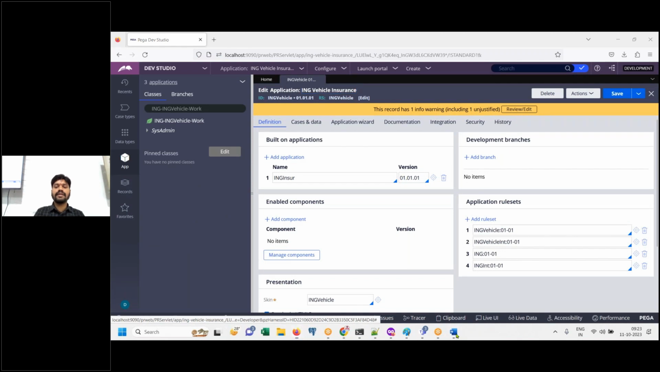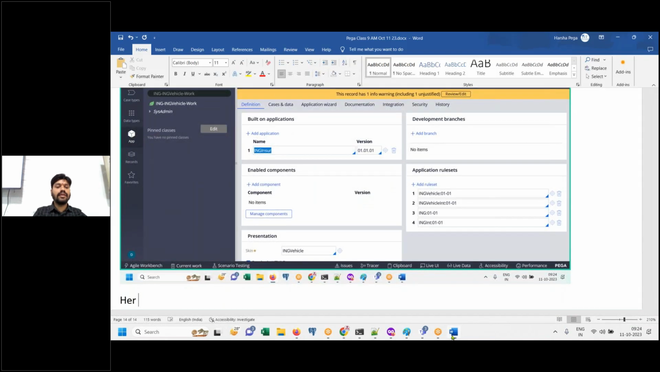This is what I was saying. See here. First one, application name is ING vehicle insurance. ID is ING vehicle. This is important. ING vehicle app is built on ING INSUR. Understand, clear? This is where the relationship is defined. Here we can see, vehicle insurance is built on the ING insurance app.